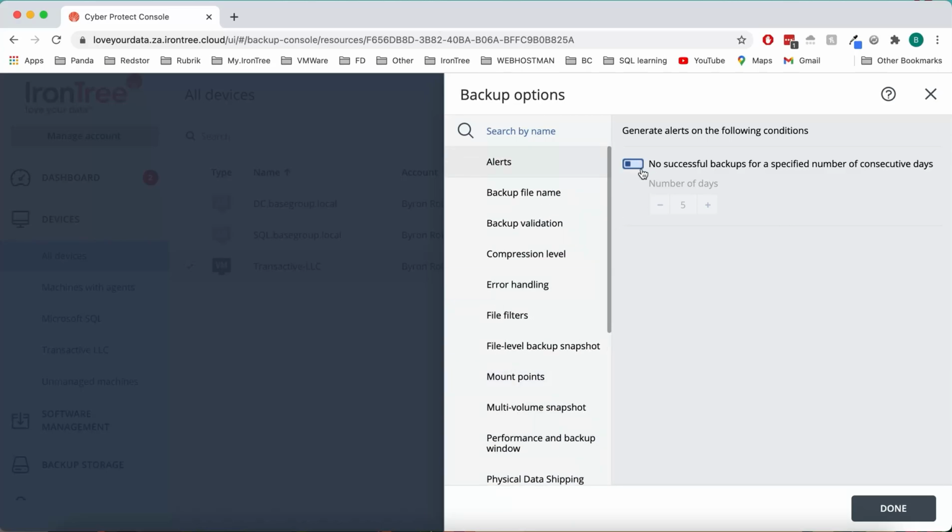The first one is an alert. If I turn on this alert, it will notify me after a set amount of consecutive days of failed backups, and it will then generate an alert for me. So if I adjust that to 3 days, after 3 days of no consecutive backups, I'll get notified via email that my backups are out of date.